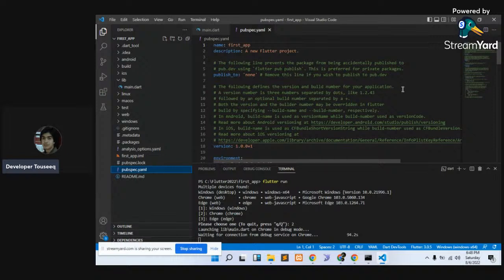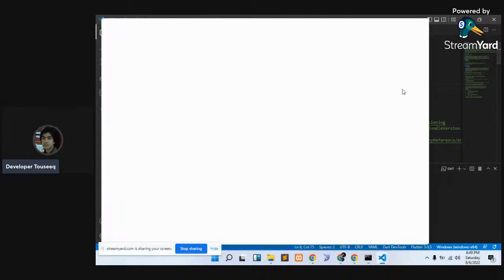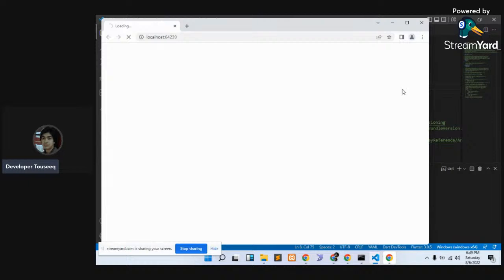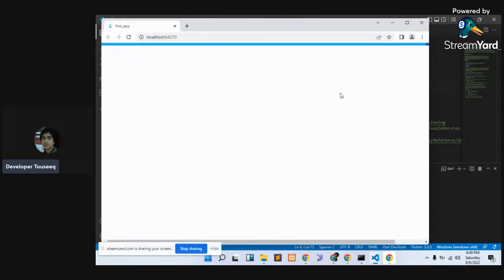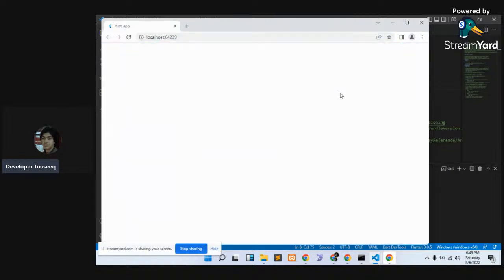If you want to use custom fonts, or if you want to use images in your project, you definitely need to first enable them in this file before you integrate or preview the images in your project. So this is the default application built by Flutter once we create a new project.